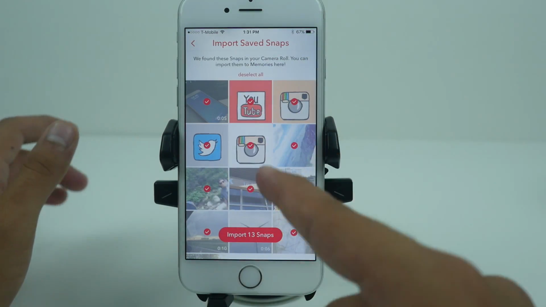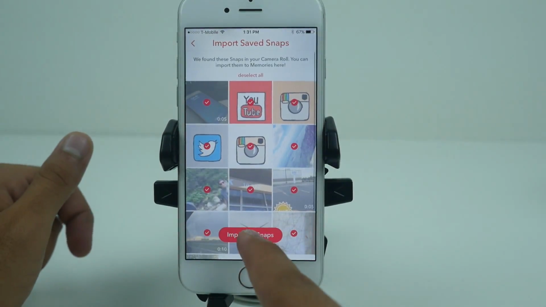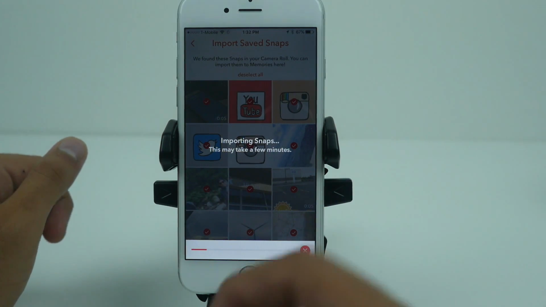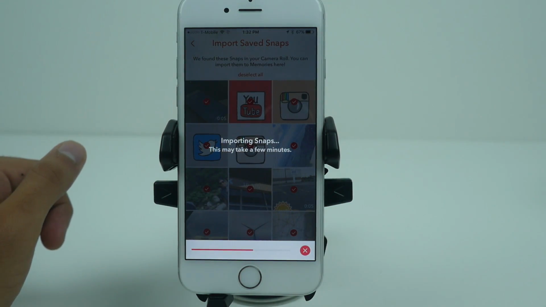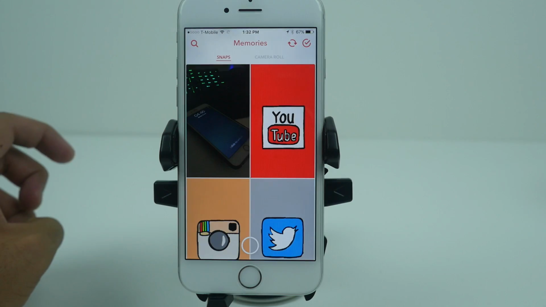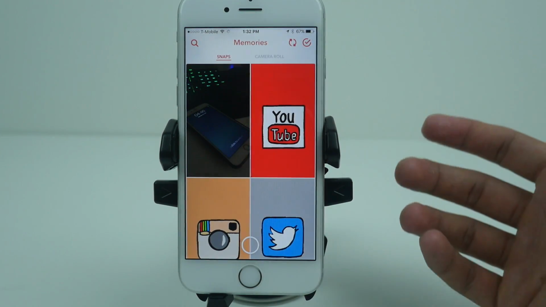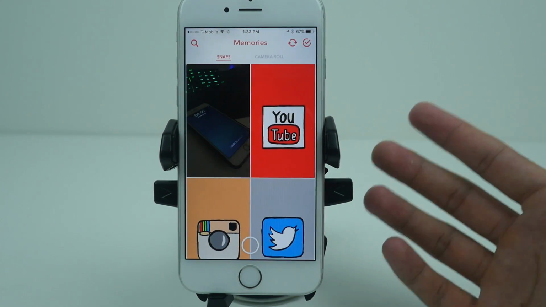So I have a couple on here. Let's just pick them all. We're going to click Import 13 Snaps. So I'm going to let those upload for just a second and go through each of these, and I'll be back once they're uploaded. So these are just a couple of examples of the Snapchats that I have on this phone.